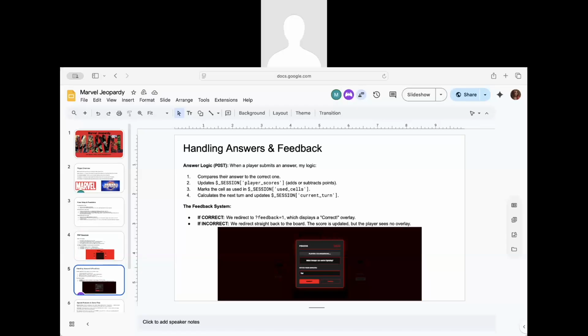Then as far as handling answers and feedback, the answer logic is our post. When a player submits an answer, it compares the answer they type in to the actual correct one. Then it updates the session for the player score, either adding or subtracting. They'll know this after they press submit. Then it marks the cells as being used. In the session for used cells, it will mark whether that cell had been used or not. Then it calculates the next turn, updating the session and the current turn. So then it will go to the next player.